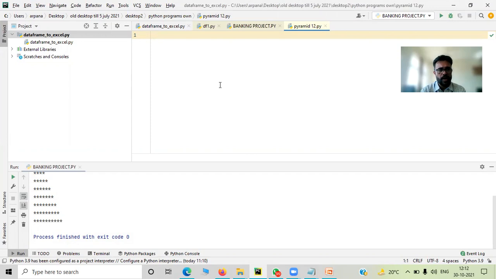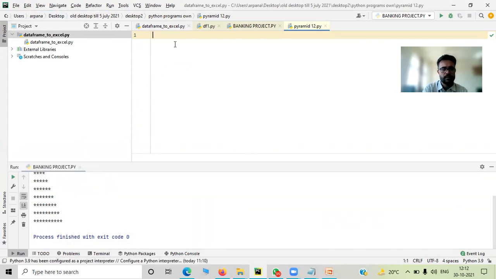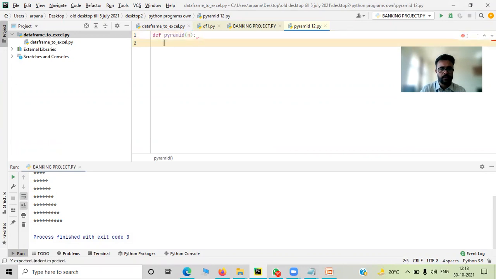Go to File and New, choose the New option and rename it pyramid. Whatever name you want to give your program, you can give. Now I define the function, firstly, pyramid. Everyone knows the pyramid, right?